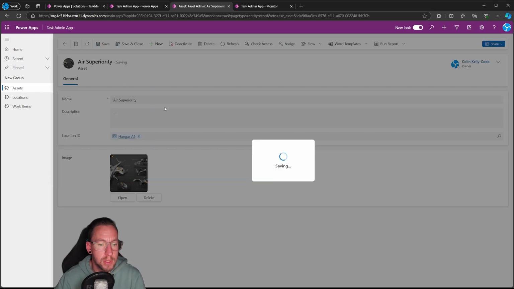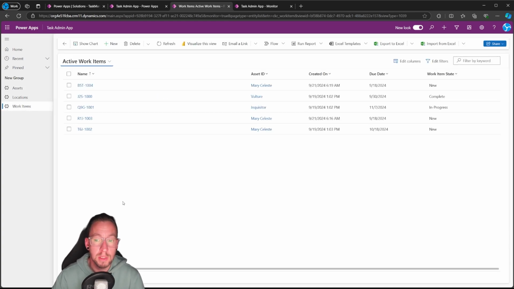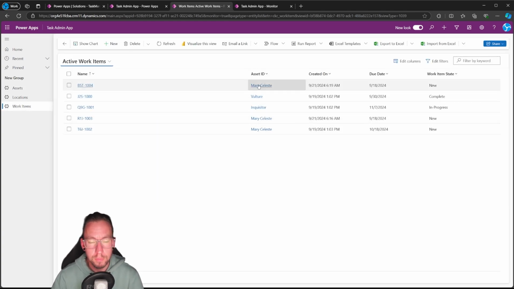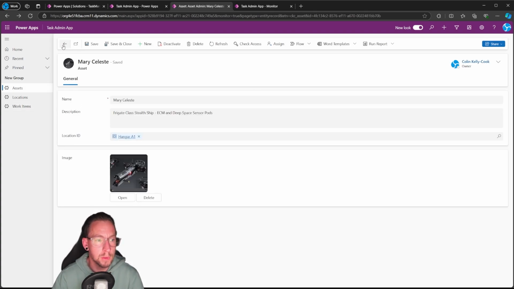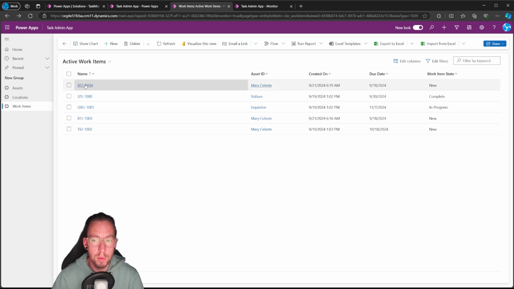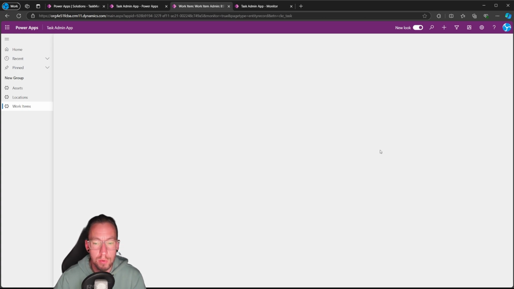Now, if we just save that record, head back, let's take a look at work items because this is slightly different. So we've got our work item, which is related to an asset. We can click that asset, go back to that asset form that we saw. Also, this is where we use our tasks. So if we click this form, you'll see I've got a work item. I've got a due date of the 18th of September. That's actually back to front for me. My settings in this environment are US. It's related to an asset. Now we can add tasks in here. So we can add a new task.